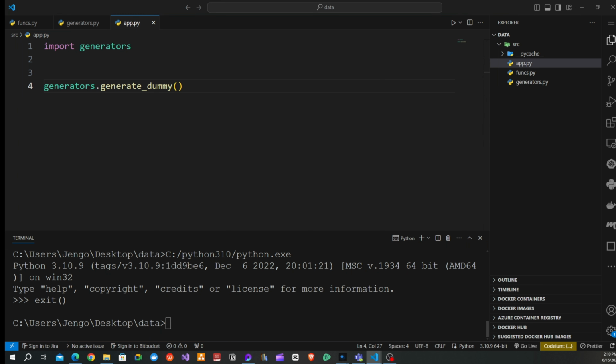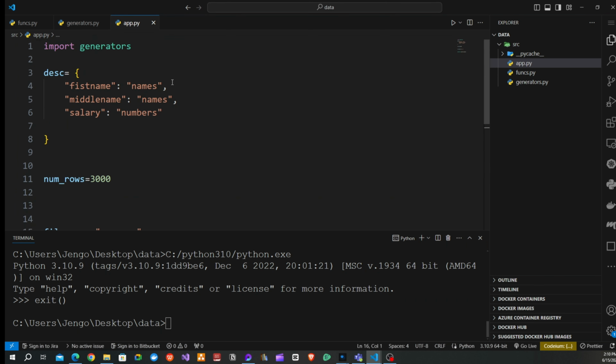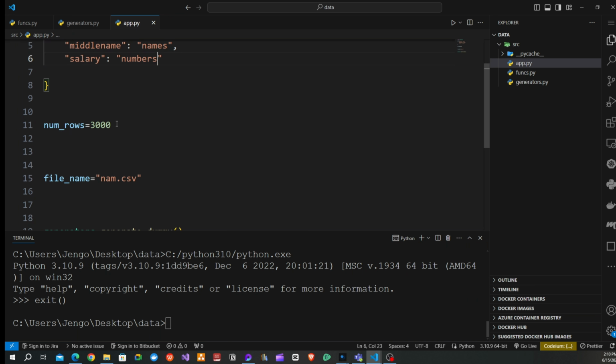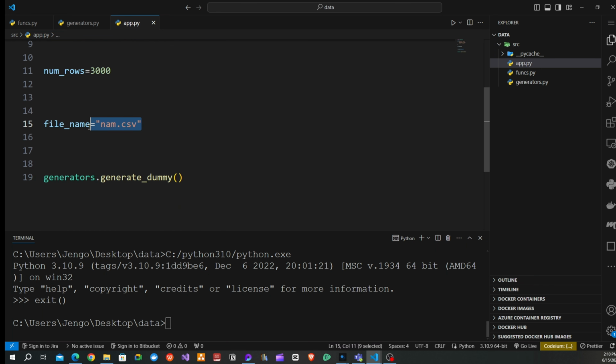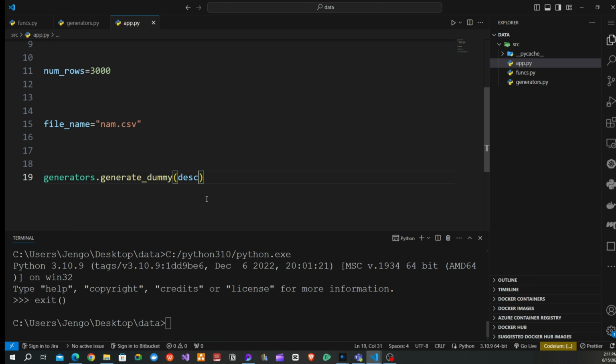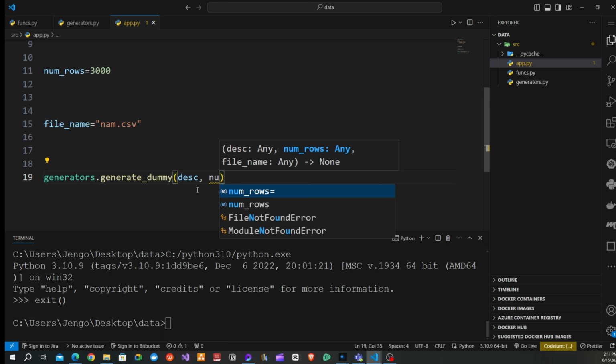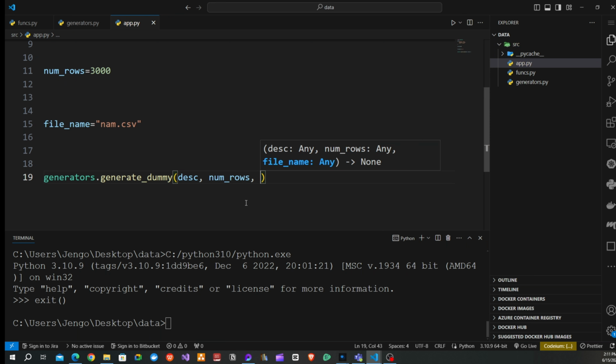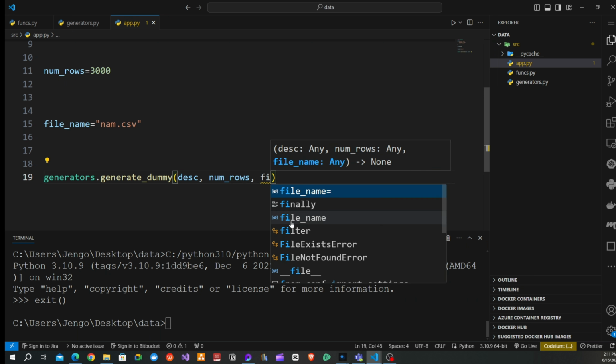So I'm just going to get them here so that we don't have to type them again. So now we need this descriptor that has first name will be of type names, middle name will be of type names, and salary will be of type numbers. And then the number of rows we want to generate. And in this case, we will just provide the name of the file, but it's not going to be used. So we just pass in that descriptor here. And then the next thing we provide is the number of rows. For example, we just pass in this number of rows we defined on top there. And then we also pass in the file name.